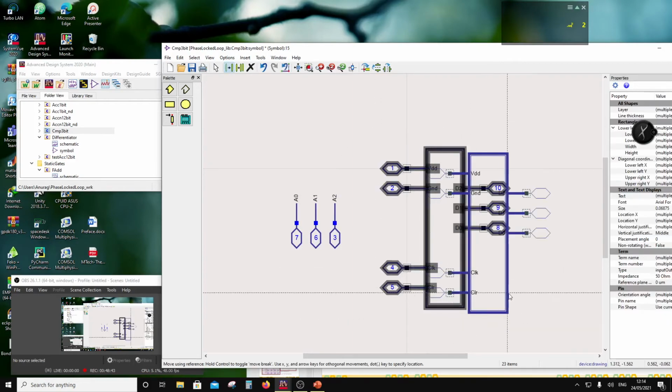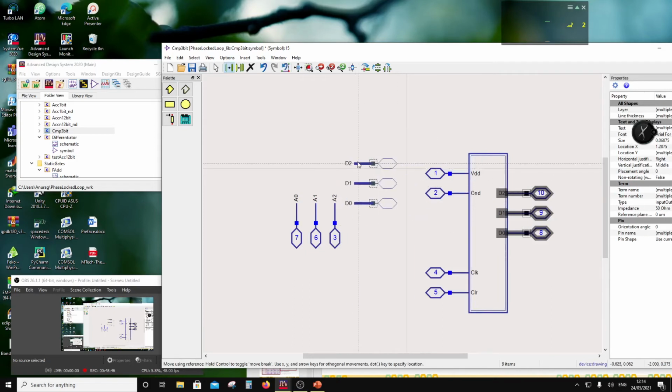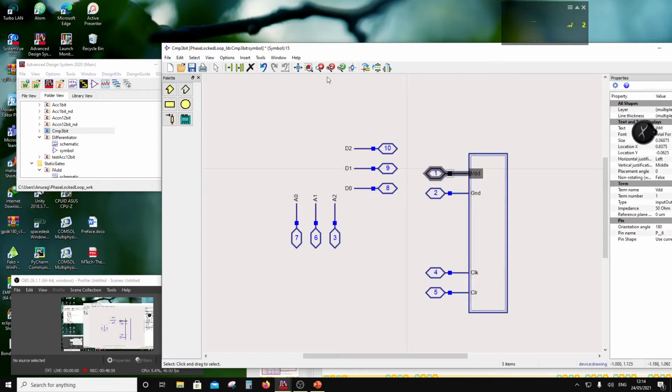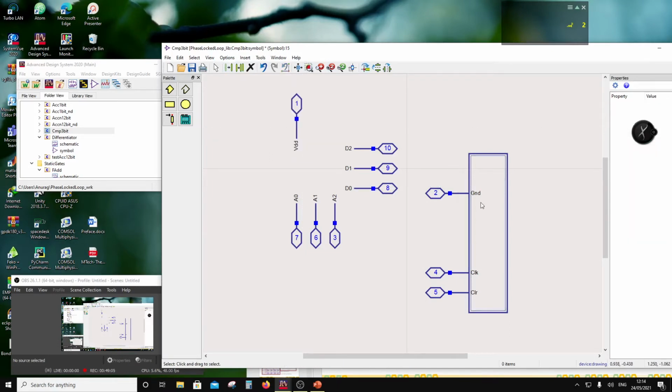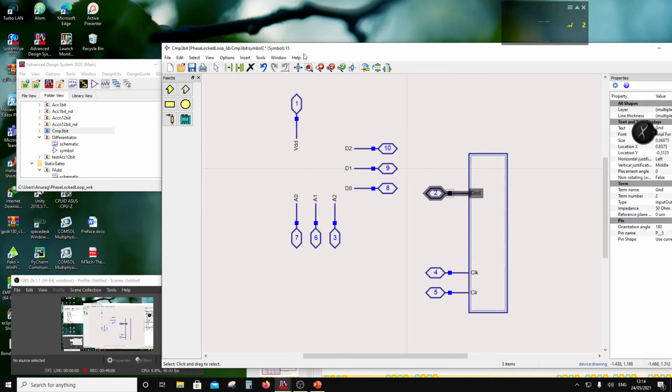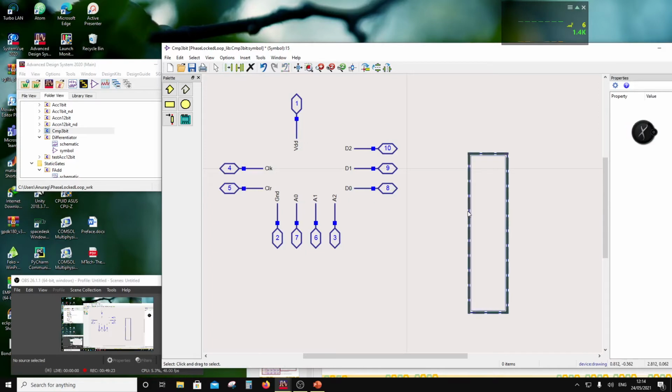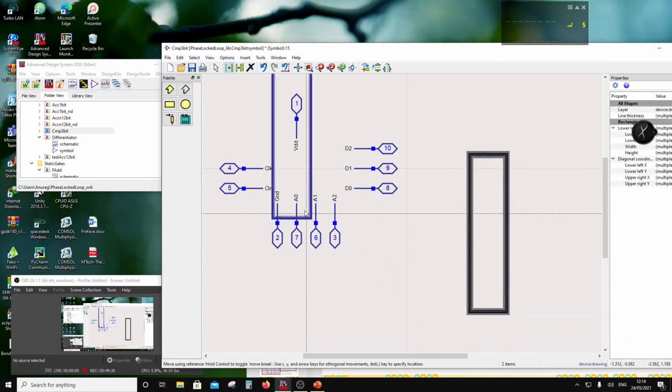Then I'm going to have the output. So let's move this to the side. I'm going to have the output over here as D0, D1, D2, and the supply is at the top and the ground is at the bottom. And clock is to the left and clear is to the left.